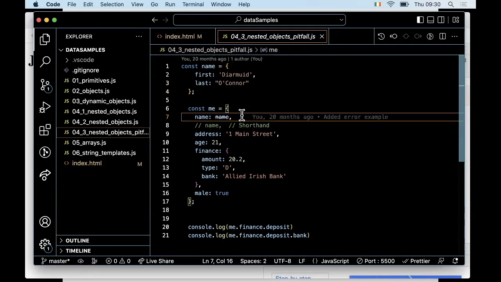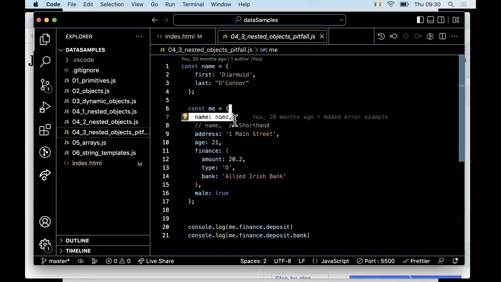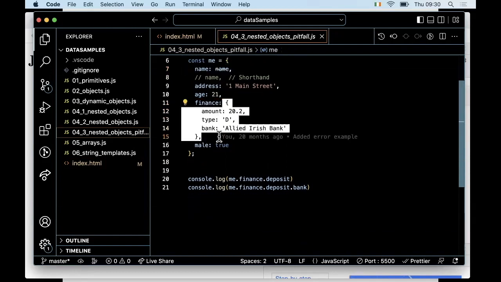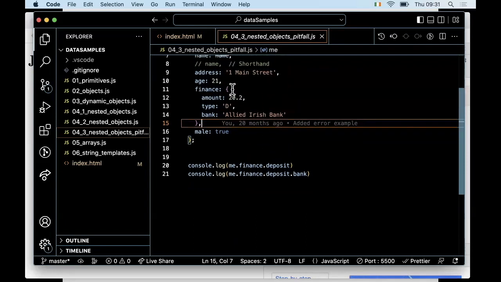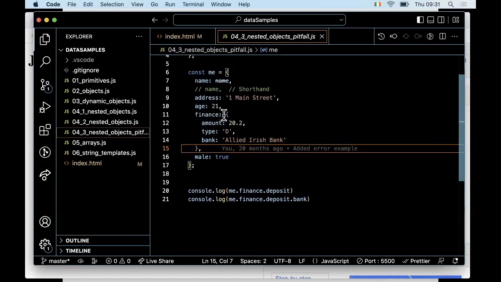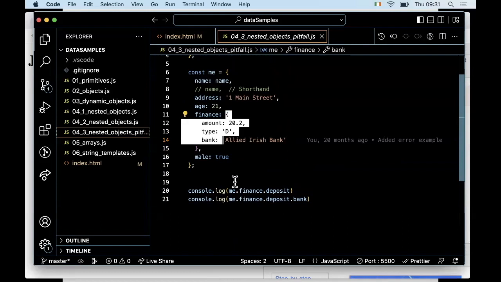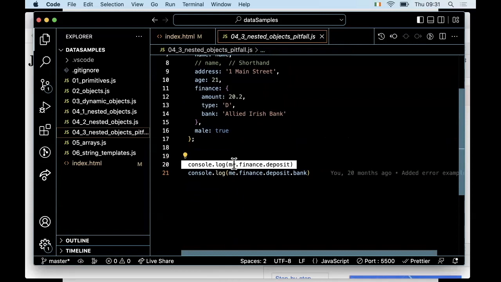That's fine. That's not unusual. I'm going to skip over this line for a second. I'll come back to it. But essentially, I've got nested objects here. I've got a nested object inside the me object, and I've got another nested object here. I've got some console.logs here, and I've got a console.log of me.finance.deposit. So me.finance brings me to this object here, but that object does not have a property called deposit. So my question is, what is that console.log going to output to the screen?